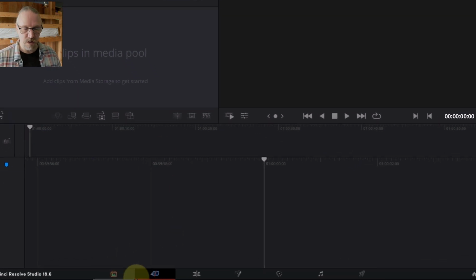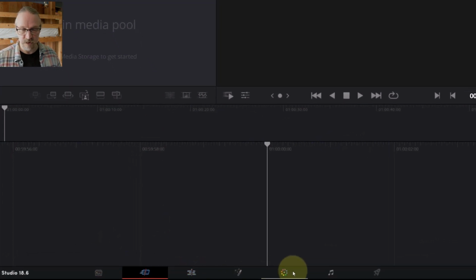Now, along the bottom of the interface here, you see those several icons, and these are the things I'm going to be showing you as we go along. It opens up in the cut page, which is a simplified interface for cutting video together, but we need to get video into the project first before we can start cutting it into a final product.